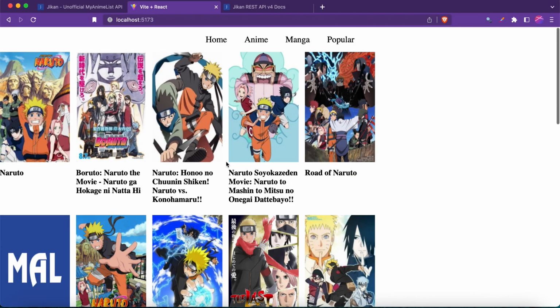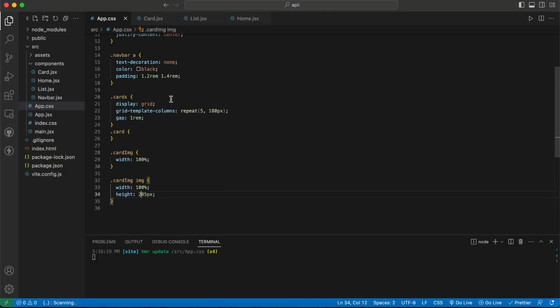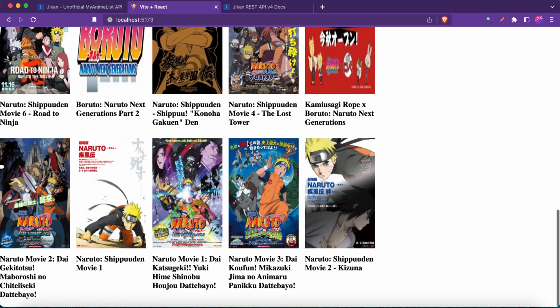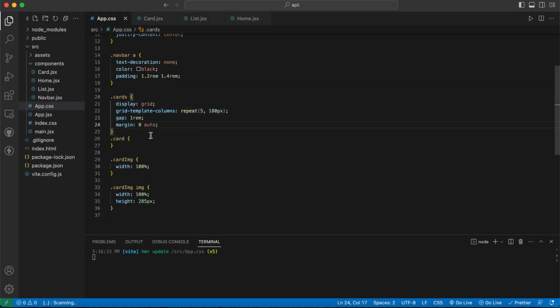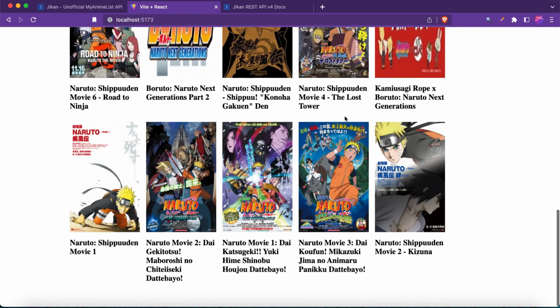Okay, this looks better. And let's get this thing in the middle. To do that, all you need to do is go to the cards and set margin 0 and auto. Oh yeah, it's not giving us the result, we have to set the width. Let's set the width of 1080 pixels. And now it's in the middle.